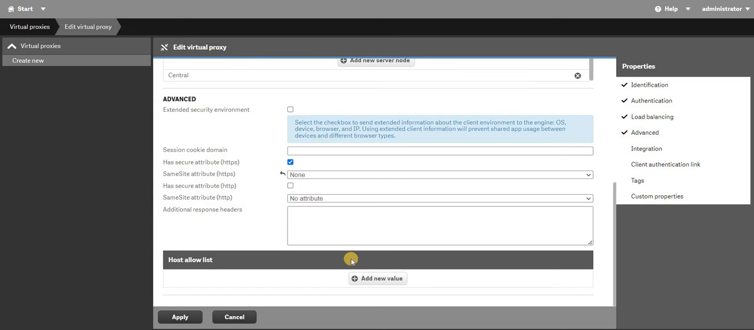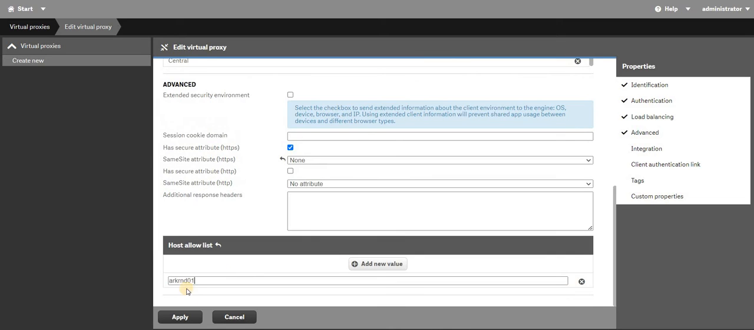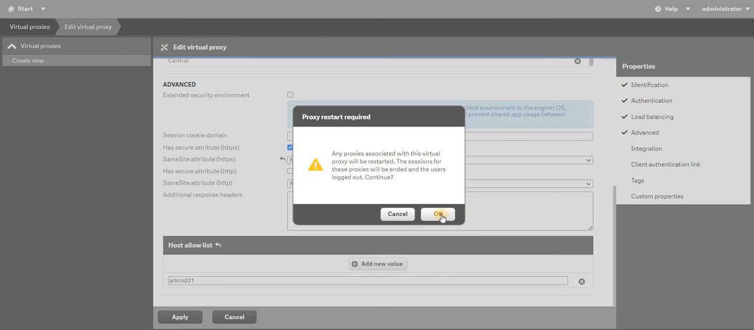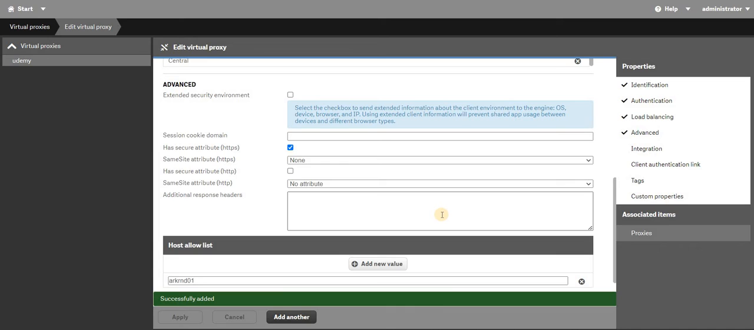And you can provide a host. Let's say you are integrating a Qlik Sense application into SharePoint. For the SharePoint link, what you have for your domain is something that you can whitelist here. For example, in my case, I have the domain of ARK01, so I'm going to add that. And I'm going to save it.